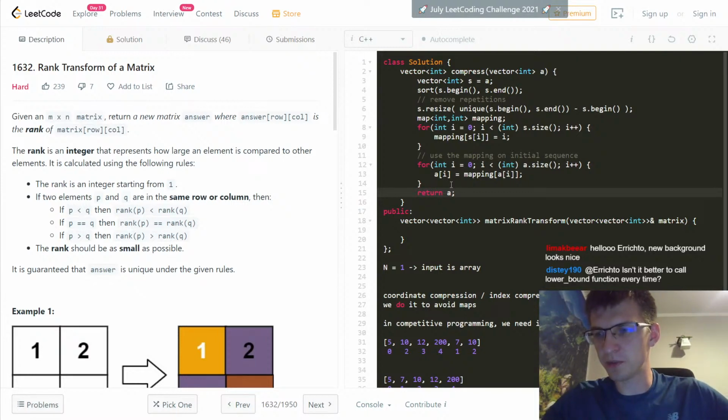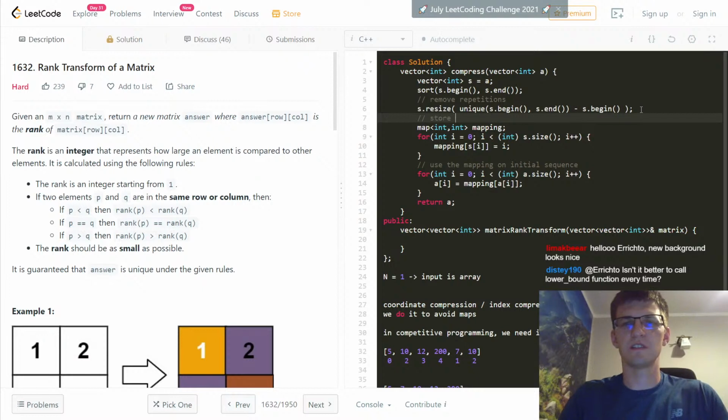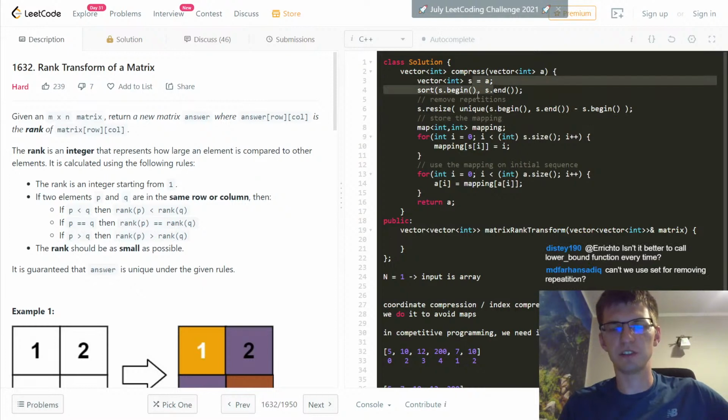This is for remove repetitions. This line removes repetitions. We copy the sequence A into a new one, S. We sort the sequence S. We remove repetitions from S.